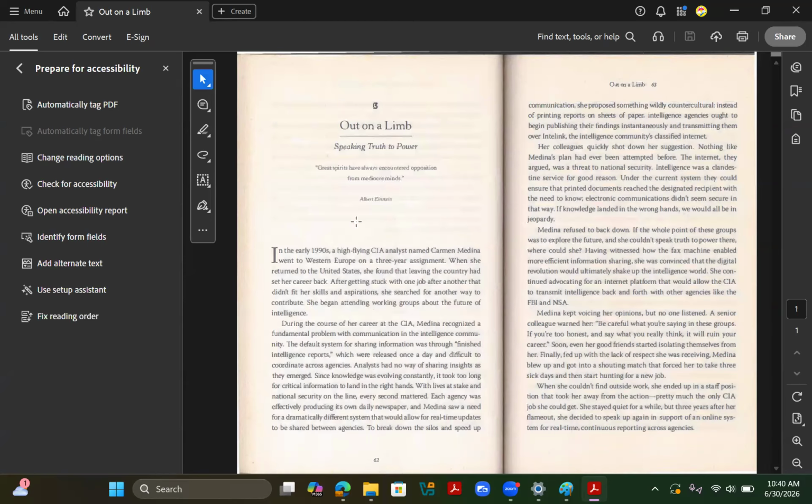All right, so I'm just going to close this. Of course, there are other tools that are available within the Prepare for Accessibility tool. So you want to go through them depending on your document. So for example, if your document has fields that students should fill out, you want to use the identify form fields to actually ensure that you identify those fields correctly.